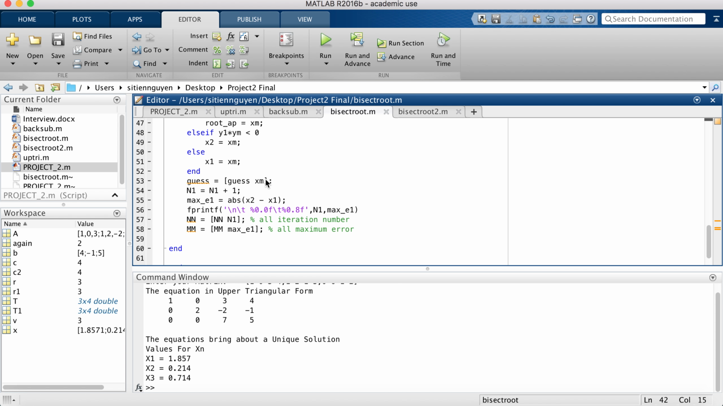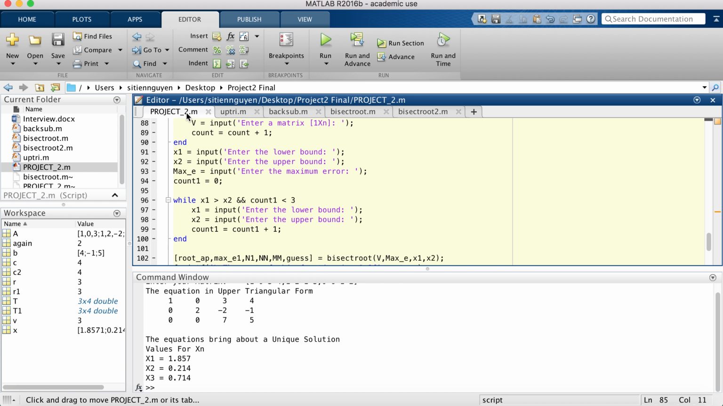And I put in my guessing number, the midpoint, into the guess function matrix, and I count how many iterations it takes, and I put the iteration number inside the root matrix. Also, I put in the maximum error inside one matrix, and let's run the first one.